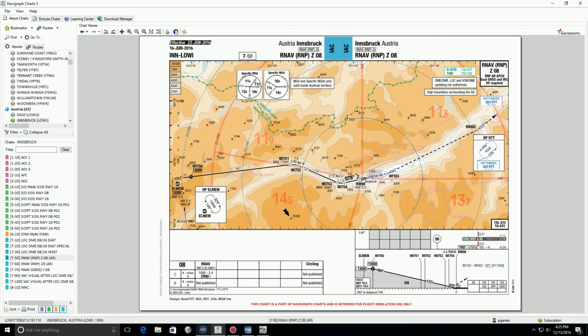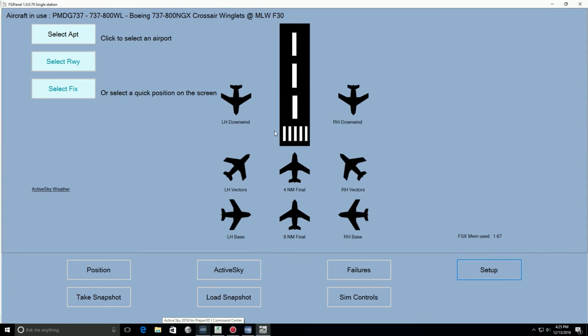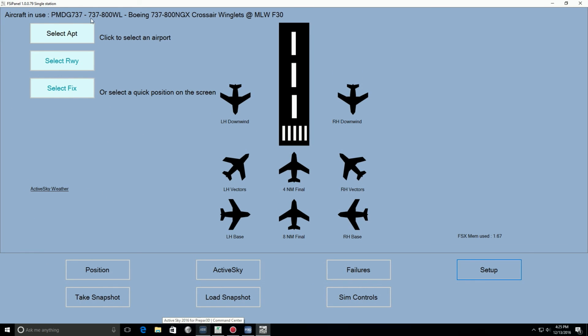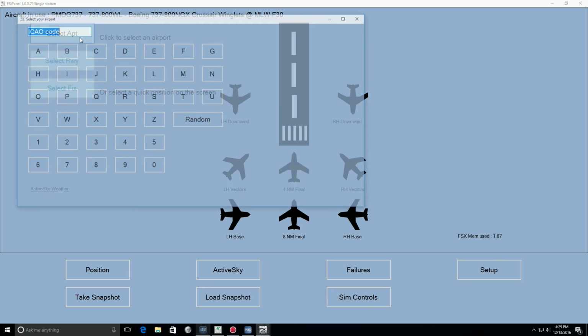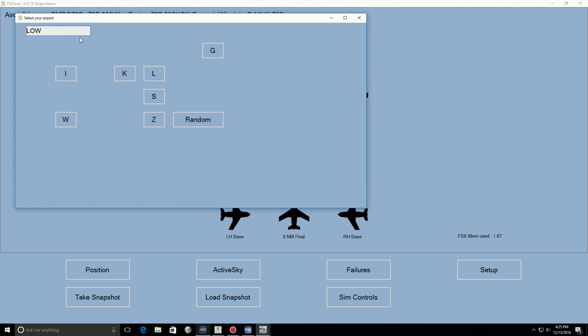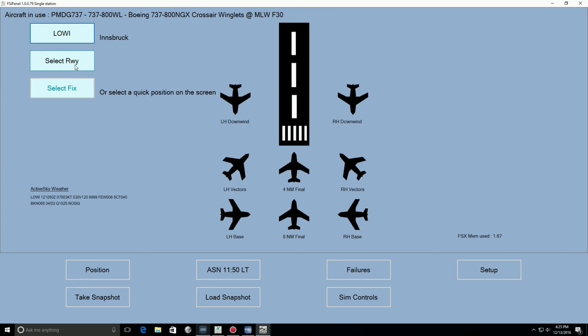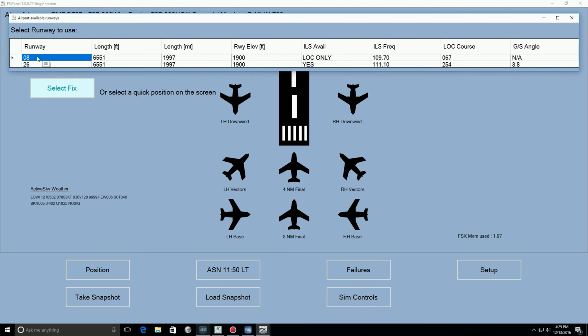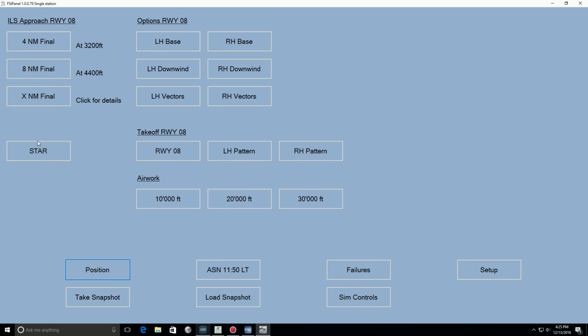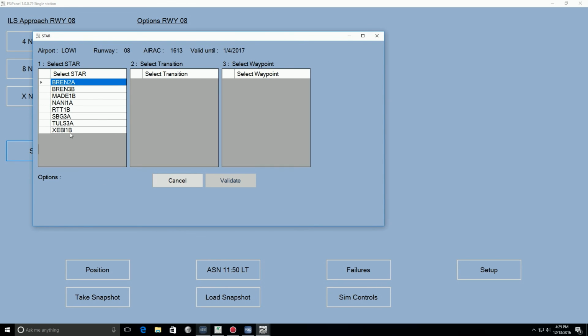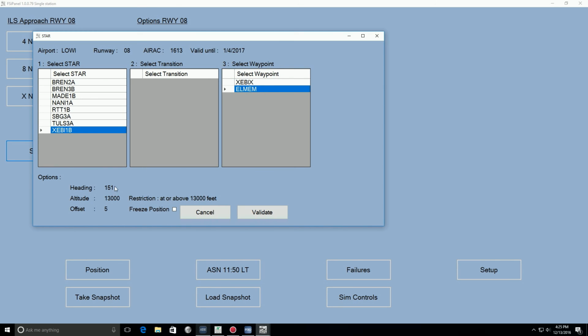All right, let's get into the FSiPanel to prepare that. So what I will do here, I will use the PMDG 737. We will fly in Innsbruck, LOWI. Runway will be runway 08, and here we will use the STAR. The STAR that has this LM point is XB1 Bravo. I will take the LM point. Heading 151, this is good for us. We don't need to change it that much.